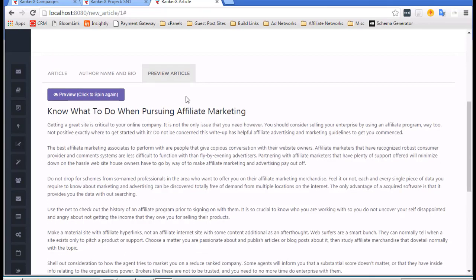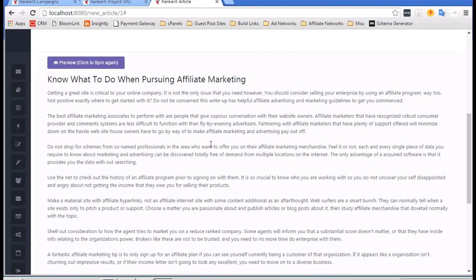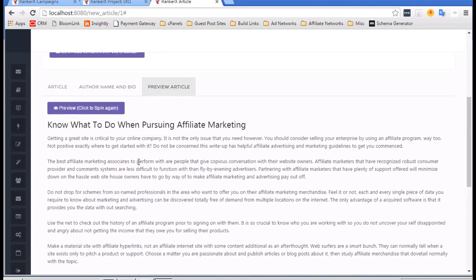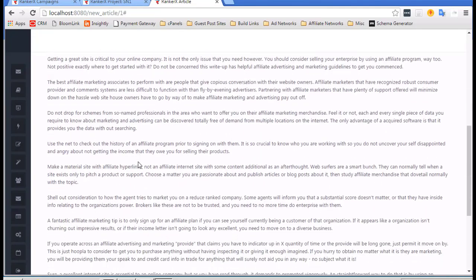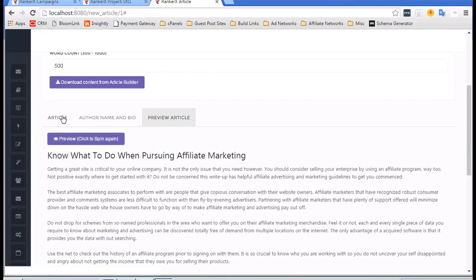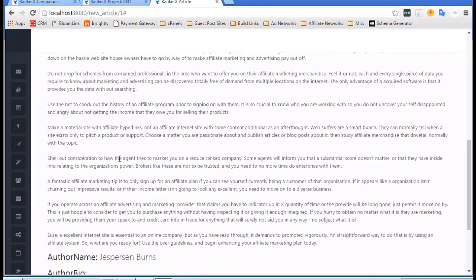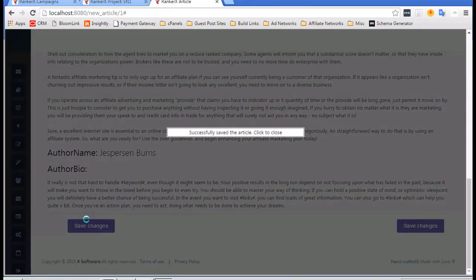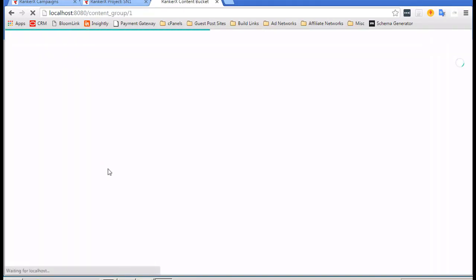So know what to do when pursuing affiliate marketing. And it's not too bad of a spin here, but whatever. It's not going to be as good as Word AI, but it's free and you can use it for free, so it's a good thing. Then you just hit save changes, click to close.